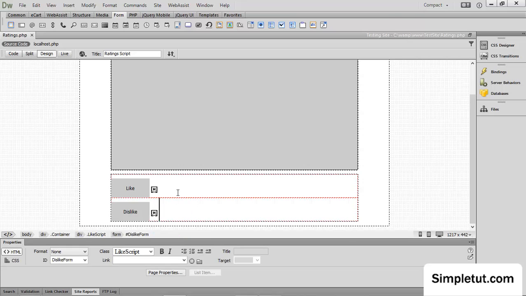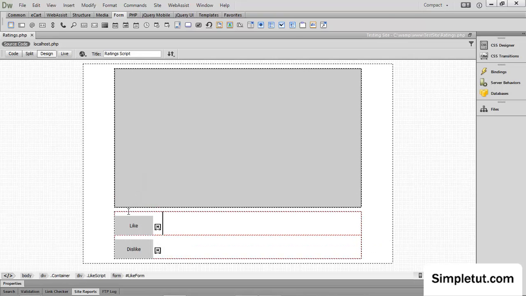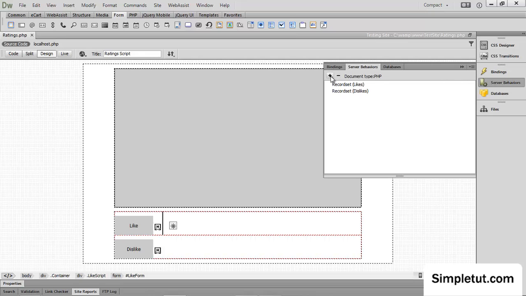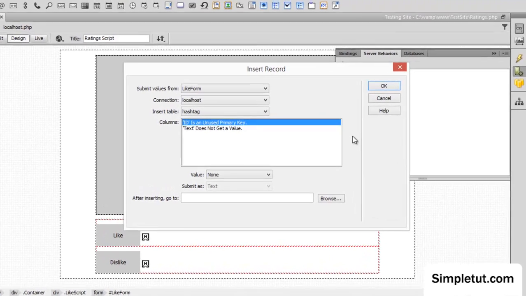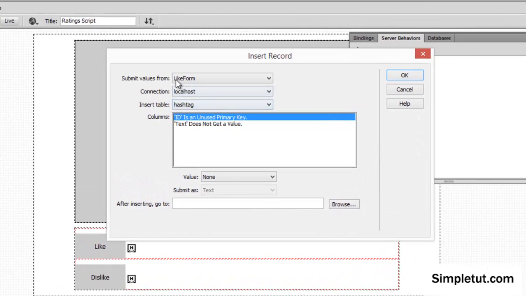Now if I save that, what we now need to do is set up the server behavior that will handle the inserting of the record every time these buttons are clicked. So to do that, again, we come to our server behaviors, click on this plus sign and click on insert record. When this opens, we want to select the form. For this occasion, it's the like form. The correct table, again, ratings.